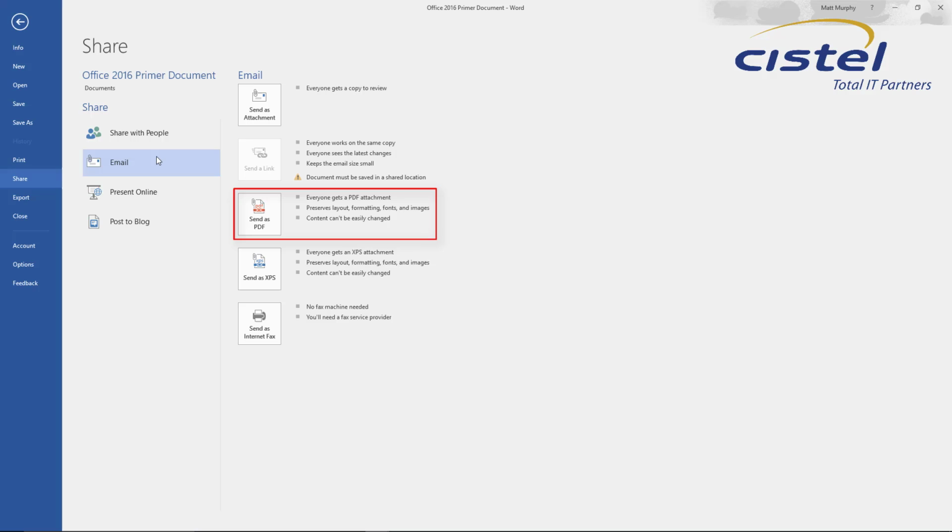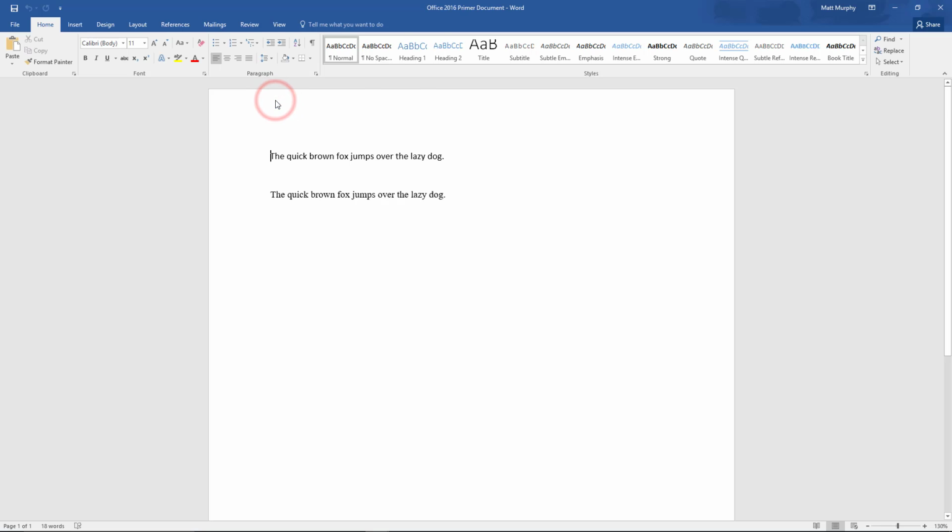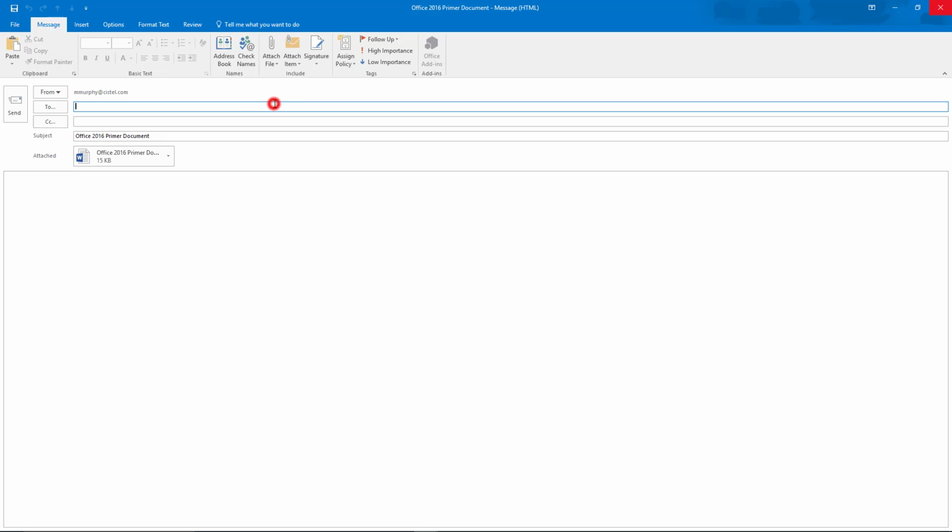We can send the document as a PDF as well, which will also preserve the current layout of the document, and it will make it harder to change. For this video, we'll send the document as an attachment. To begin, click on the Send as Attachment button. This will open an Outlook 2016 new email window right within Word 2016. Word has automatically added the document as an attachment into the email.